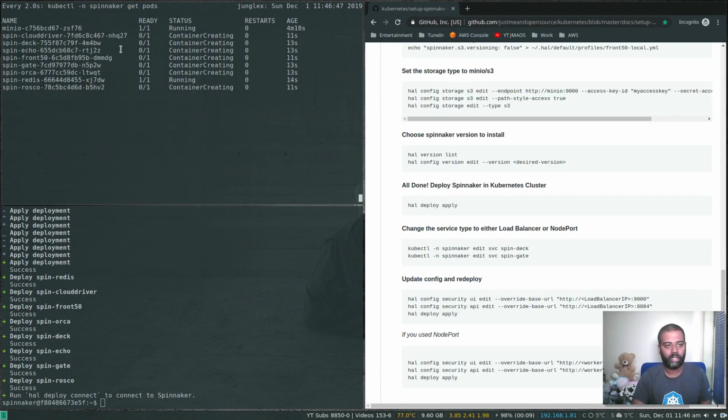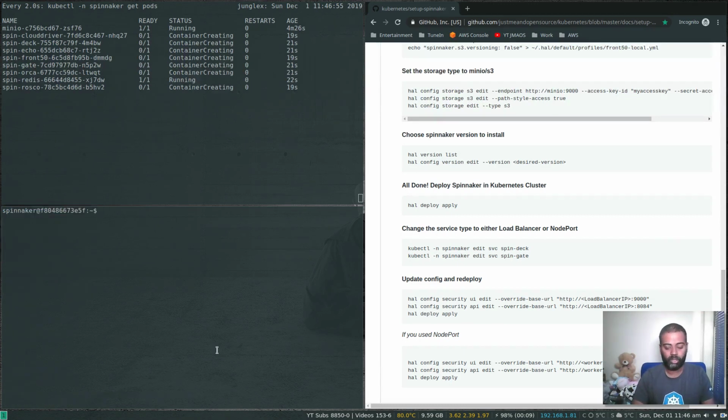You need to wait for all the containers to become ready before going to the further steps. So what I'm going to do now is pause the video and come back when all these containers are ready. It's going to take like 7 to 8 minutes. And then the next step is to edit the service.